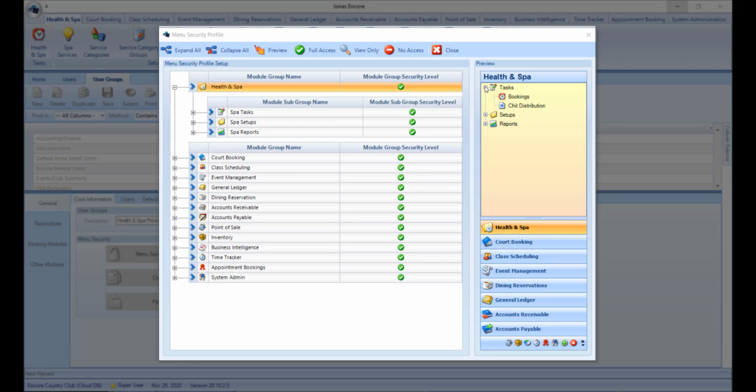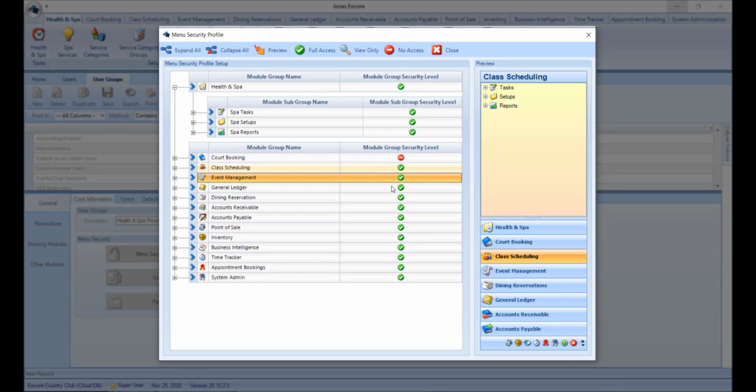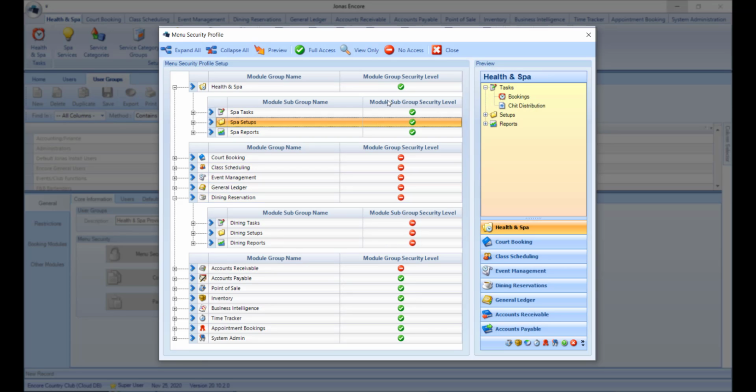To change permissions, select the security level you'd like to make adjustments to, and click Full Access, View Only, or No Access. To select multiple levels, hold down the Control key on your keyboard. If the security level you select has sublevels, the changes will be applied to all the sublevels and menu items. You will note permissions have been adjusted at a sublevel or menu item, as a second checkmark will be added to the group security level. Once you have made the permission adjustments, click Close.